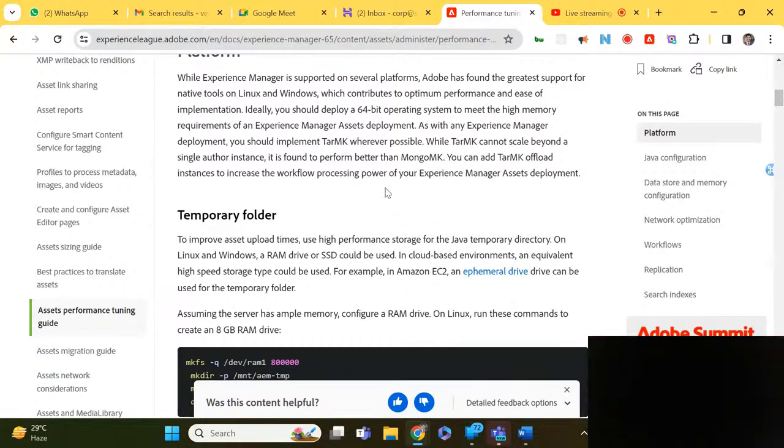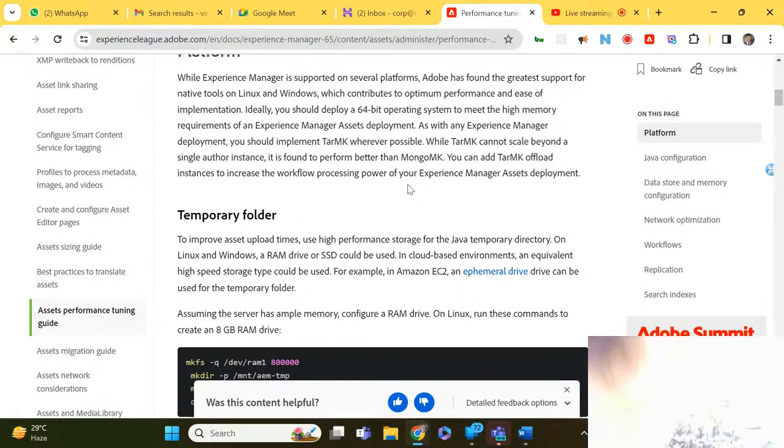the best option is if you can have a Java temporary directory, which can be used for the temporary storage for the export of the assets. That will actually help to make sure the assets are uploaded faster. So how do we improve the asset upload time?